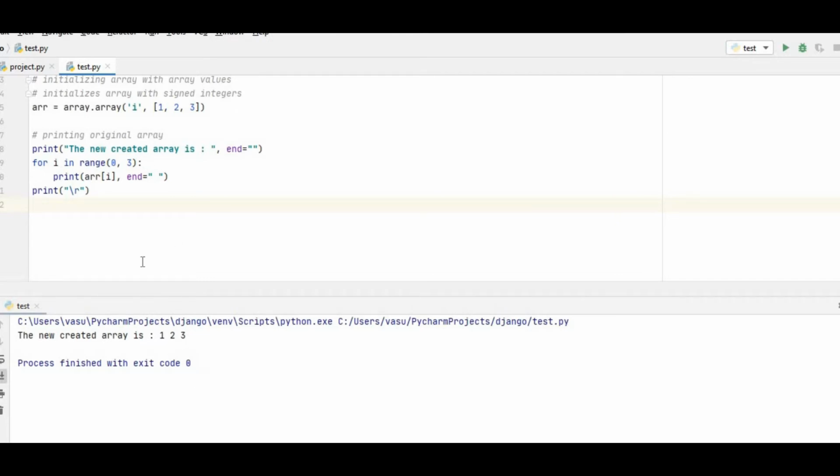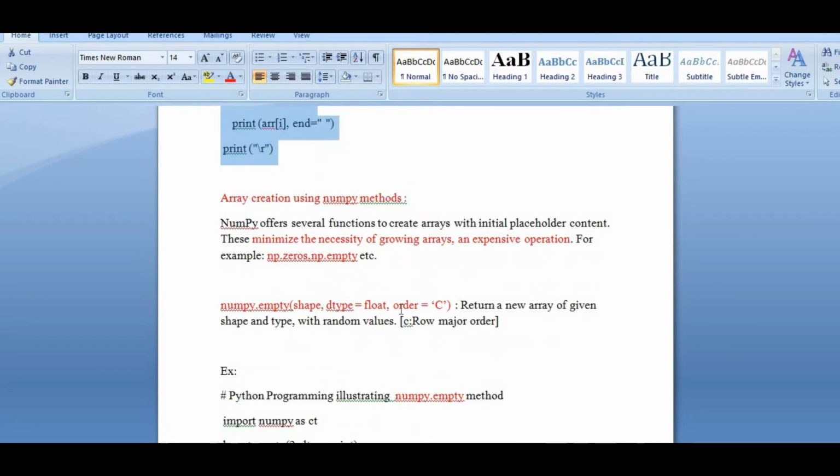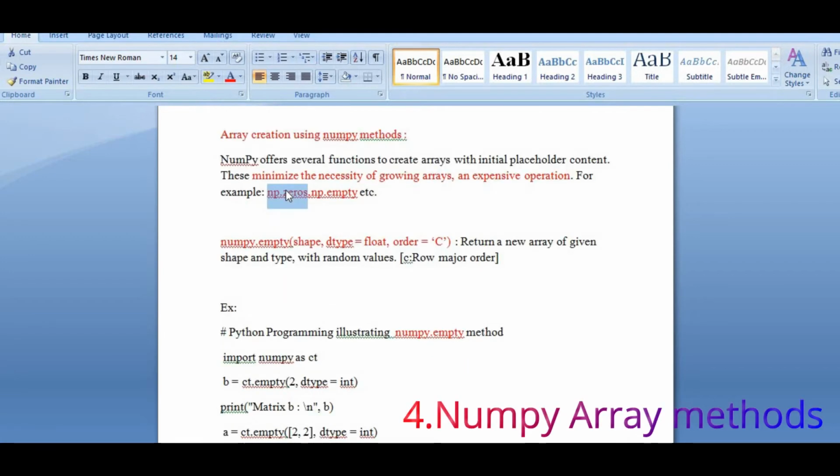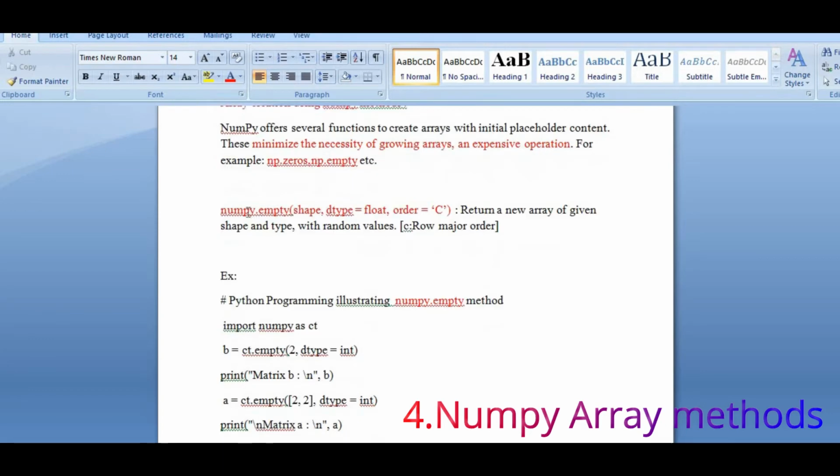So this is about the creation of the array. The next thing is array created using NumPy methods. If you are given a 3 by 4 matrix or 3 by 4 array, and you access the method called np.zeros, then it will create all zeros. And np.empty, what does this empty method do? All this we will see. So first let us see the empty method.